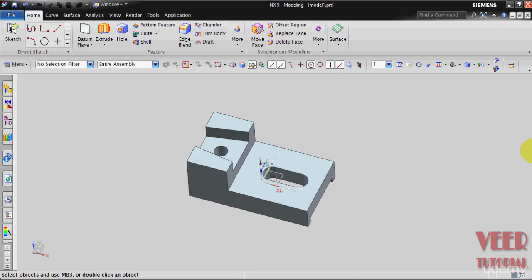Welcome to Unigraphics tutorials. In this tutorial, we are going to make a model. So we have learned the basic commands of 3D modeling. Now we will learn how to apply those commands in making a model.